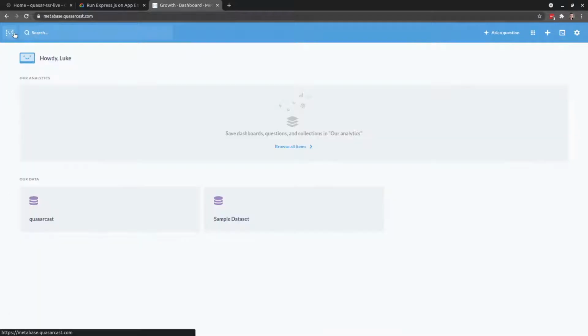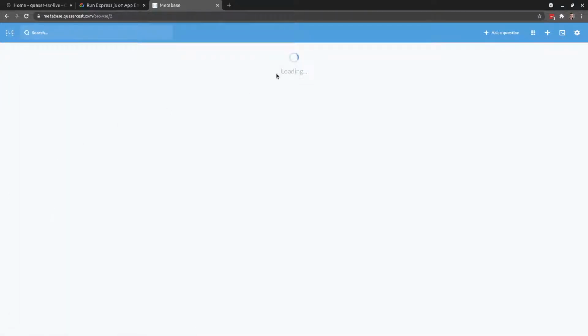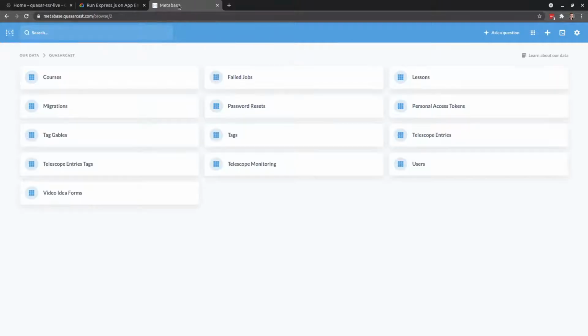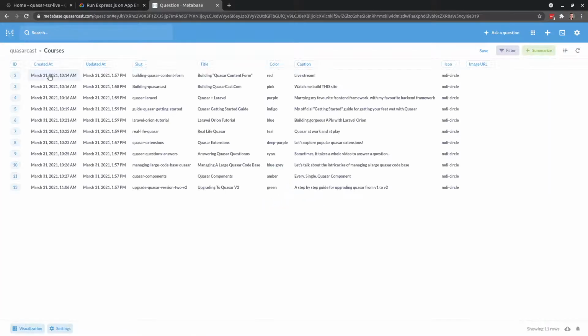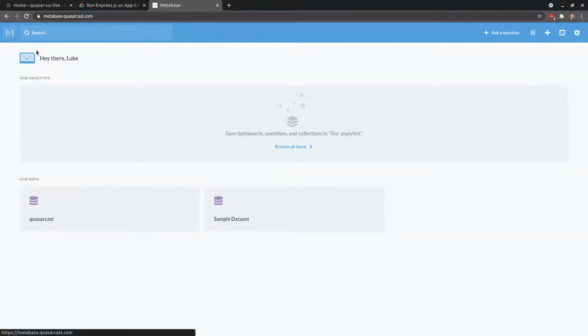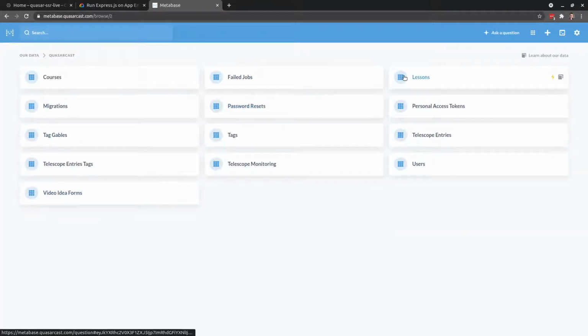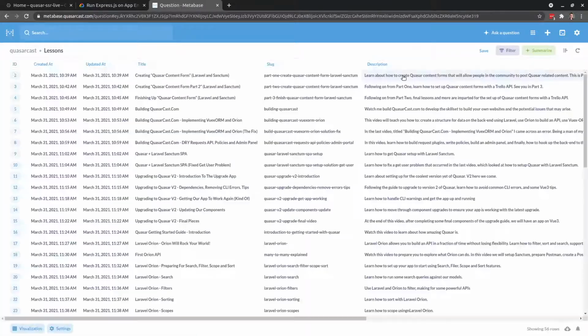Maybe I can show you a little bit more of how this works. So now we can go to the QuasarCast database. Once again, I need to be careful not to show data, so I'm not going to go into here, but I could go into courses, for example. And so now I can see these are all of my courses. Maybe rather than courses, we go to lessons. Here we go. These are the actual videos themselves.